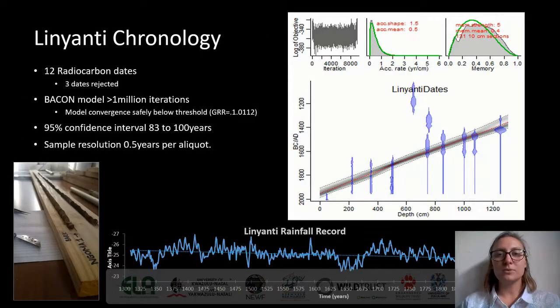The first step was to generate a new chronology for the Linyanti rainfall record. A total of 12 radiocarbon dates were generated from the 1.5 meter long tree core. Those radiocarbon dates were interpolated using Bayesian statistics, a package called Bacon on RStudio, which ran 100,000 iterations to determine the most probable chronology. This new chronology was then applied to the isotope record shown below.